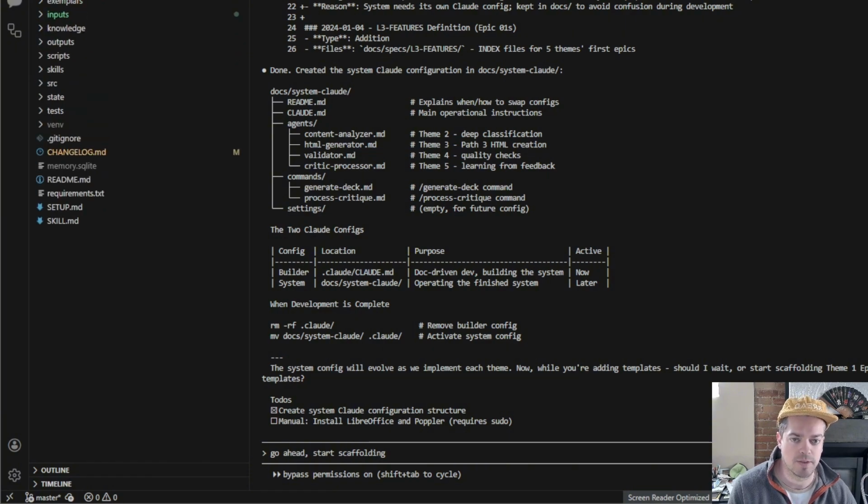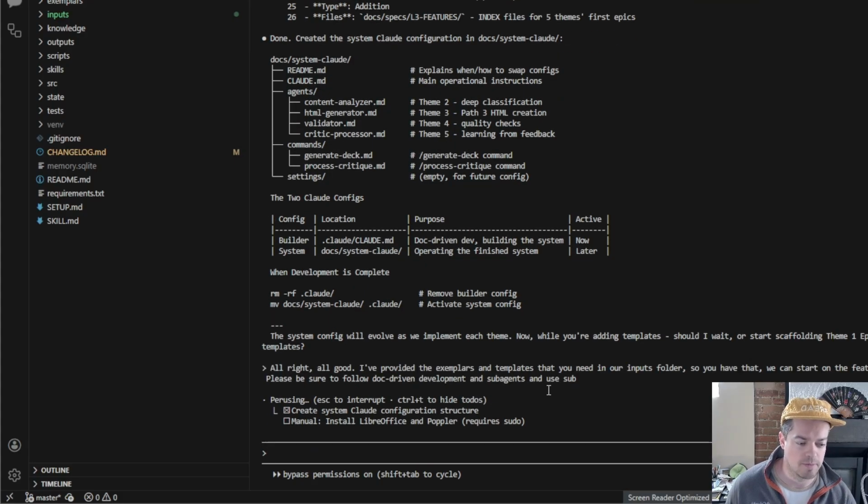Now back to features, we want to start building out our features for the first theme. So, all right, all good. I've provided the exemplars and templates that you need in our inputs folder, so you have that, so we can start on the feature development. Please be sure to follow doc-driven development and sub-agents, and use sub-agents. Always good to throw that reminder in. And now we're on our way.